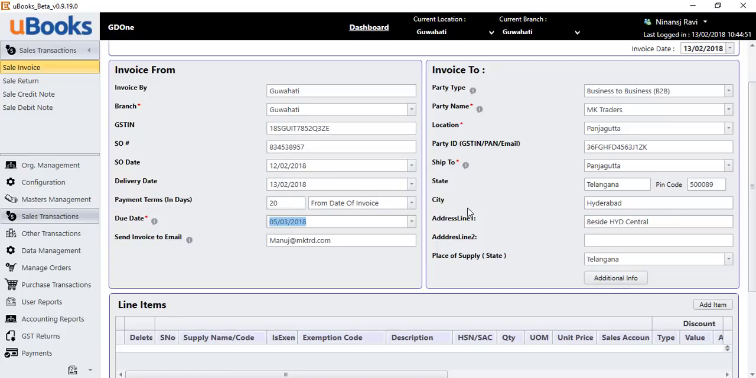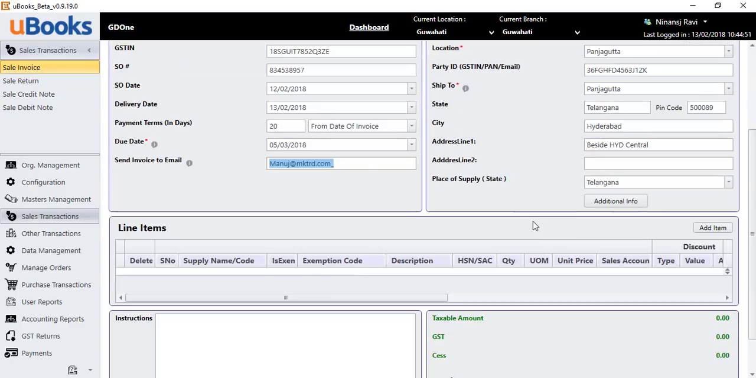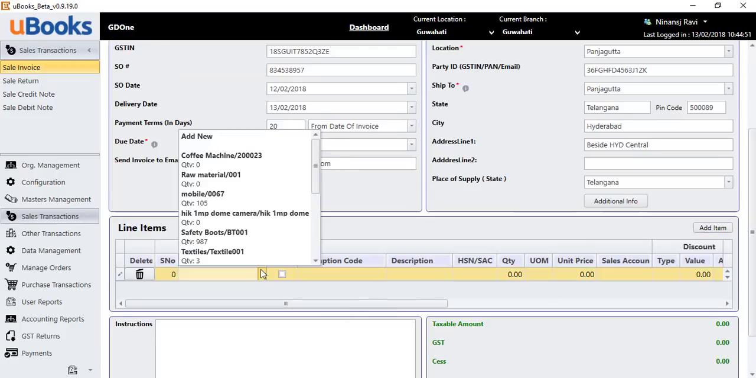There is one more option called send invoice to email. If user wish to send the invoice copy to any email ID, user can enter the email ID here so that the respective invoice copy will be sent to the mentioned email ID. Once the header details are filled completely, click on add item, select the item.